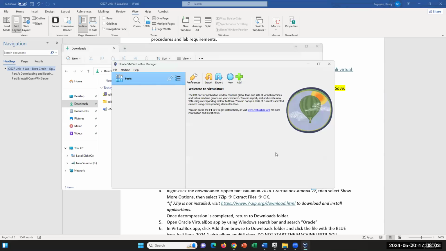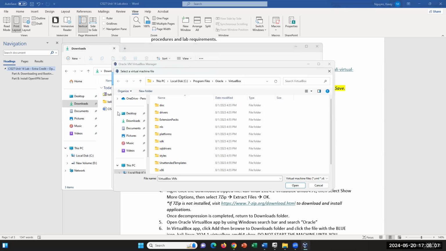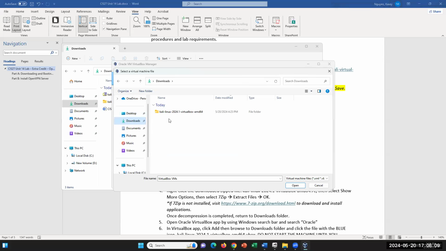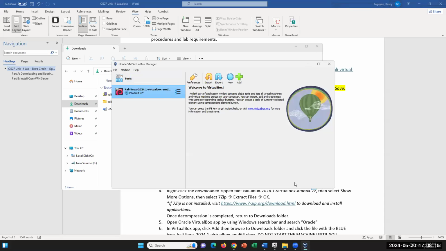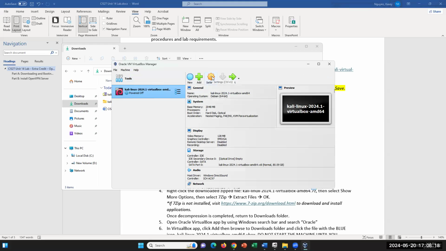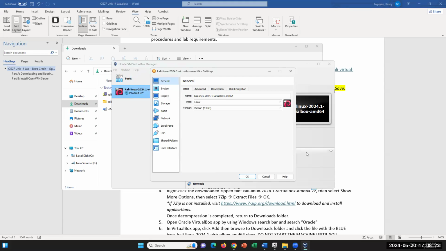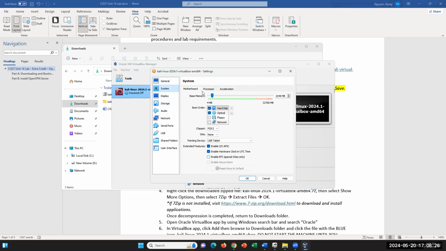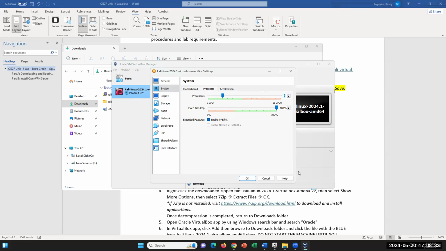Here's my VirtualBox. We're going to click add. Locate my downloads extracted folder, and add the VBox file. You can keep the same settings and run it, but it's going to be kind of slow. So we want to give it more RAM by going into system and giving it 8,000. For the processor, you can give it 4.